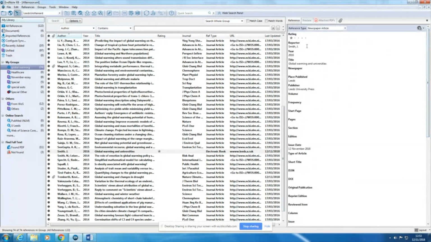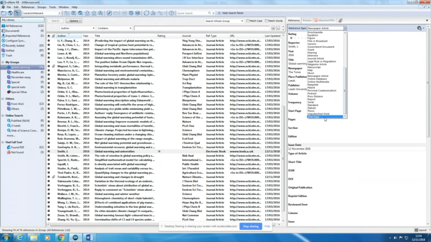Some of the details do then change. So I might need to say, what is the newspaper? And I would add in like the Times. I might say the issue date and stuff like that. So I just need to adjust some of the details of the reference and then save it again if it was a newspaper article. A page on a website, we have a web page reference type as well.